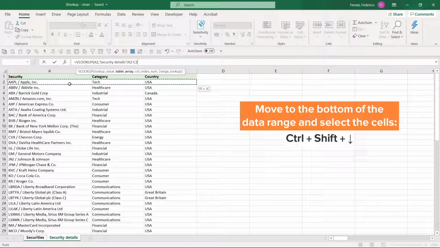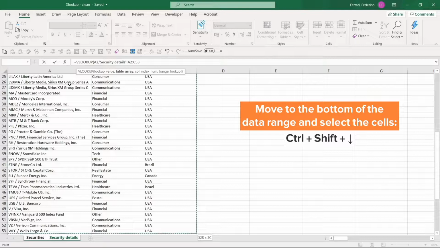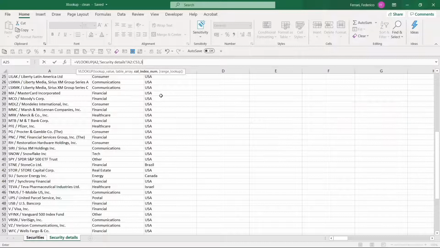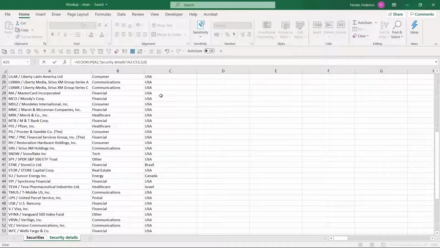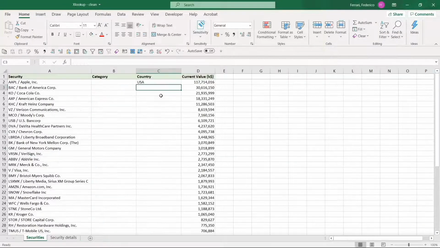All this, Control, Shift, down arrow key, comma, column index number. We're interested in the third column, comma, 0 for exact match. We close the parentheses and we press enter. Okay, and we have USA. I did not freeze any cell in the formula as I'm not planning to paste the formula anywhere else.